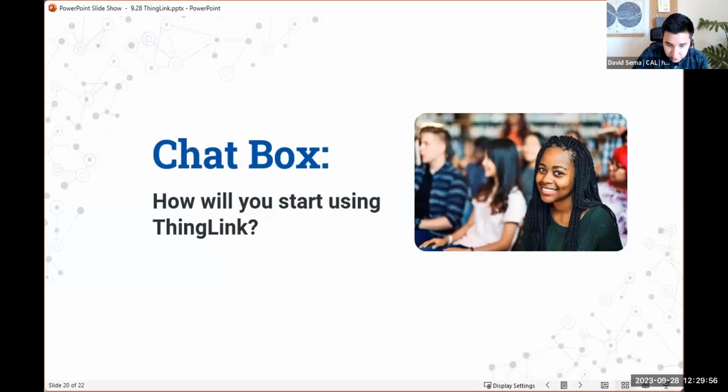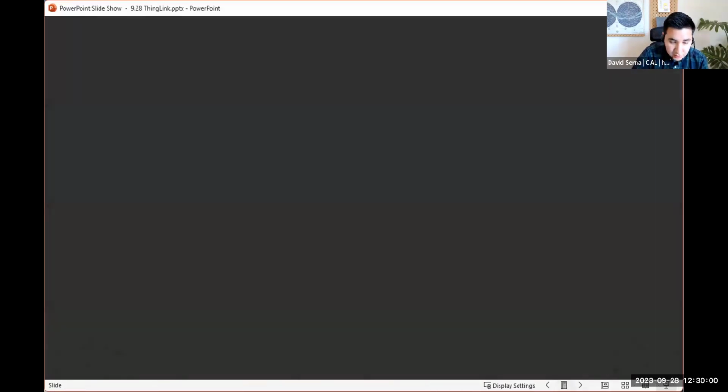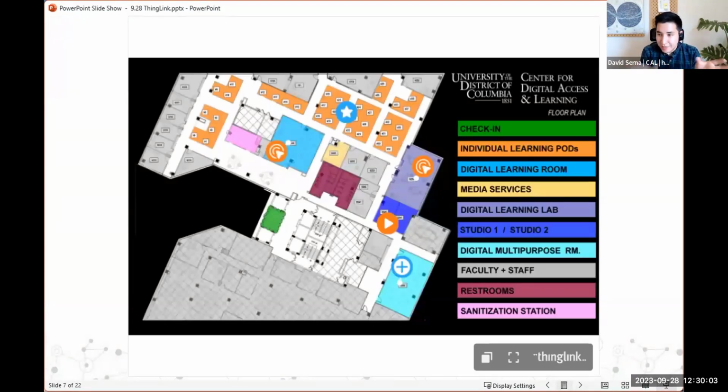So with this one, for example, I'll just briefly show again. So this is the map. I embedded this within the PowerPoint so I can show it in real time, just like this. And I did that with the ThingLink PowerPoint add-in.